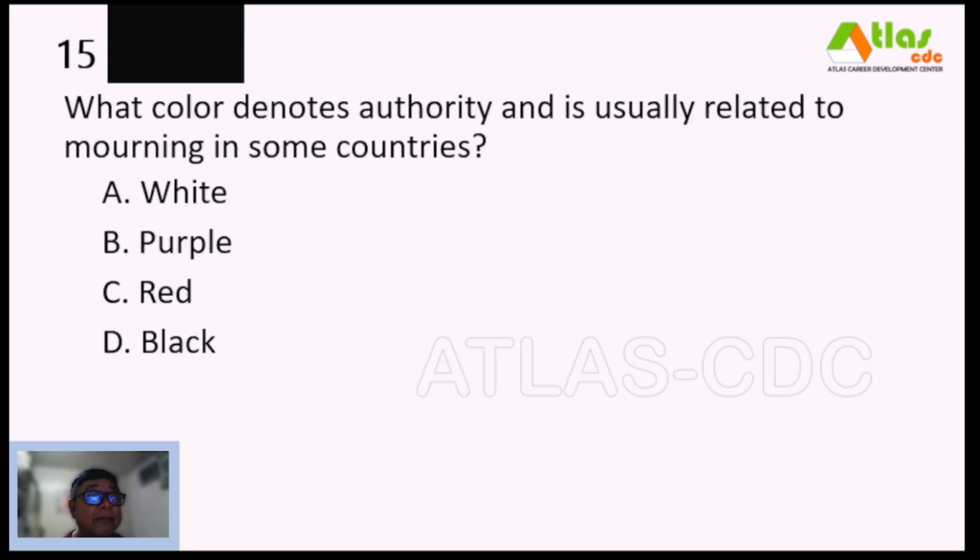Number 15. What color denotes authority and is usually related to mourning in some countries? A. White, B. Purple, C. Red, and D. Black. And our correct answer is letter D, black.